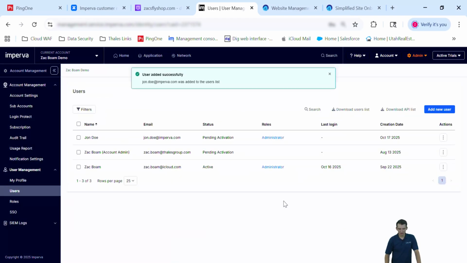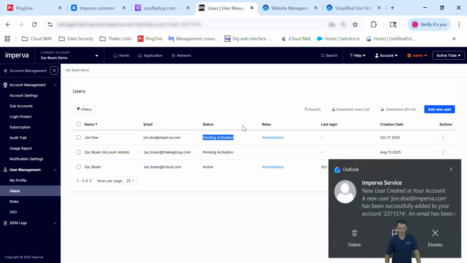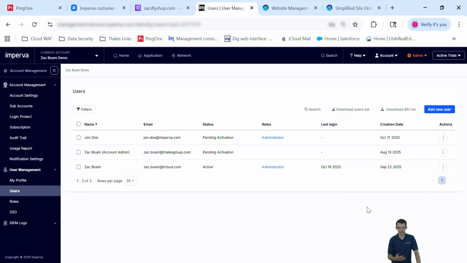Now that John has been created, he's in status pending activation. And that means that John is waiting for an email to come through from an Imperva email that will give him a link to click on to reset his password for his account. So he's going to log in for the first time. And you actually see I've gotten an email from Imperva Service alerting me, the account administrator, that a user has been created, which means there should be a corollary email that was just sent to john.doe@imperva.com.